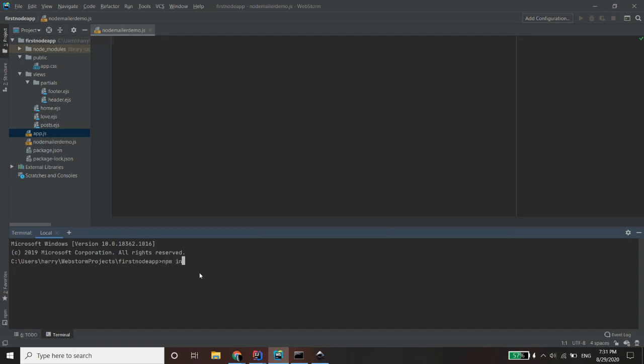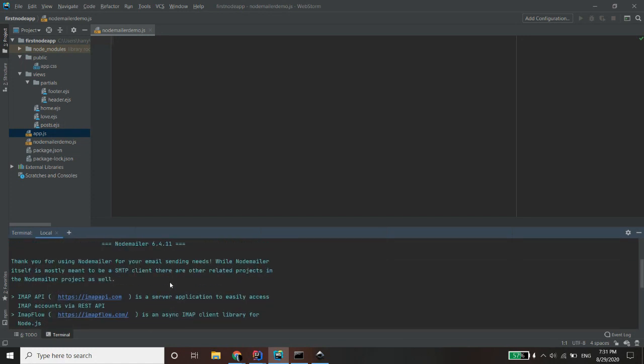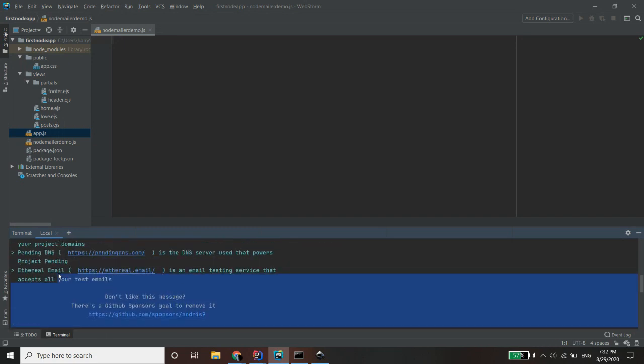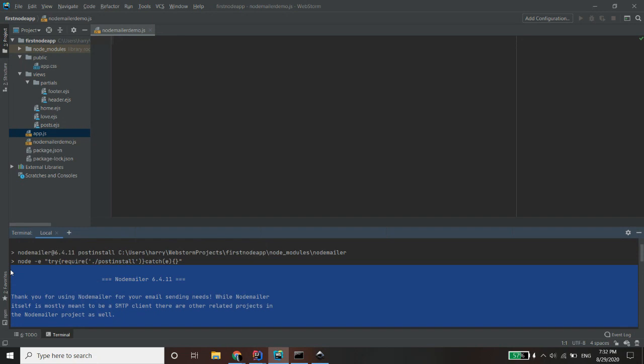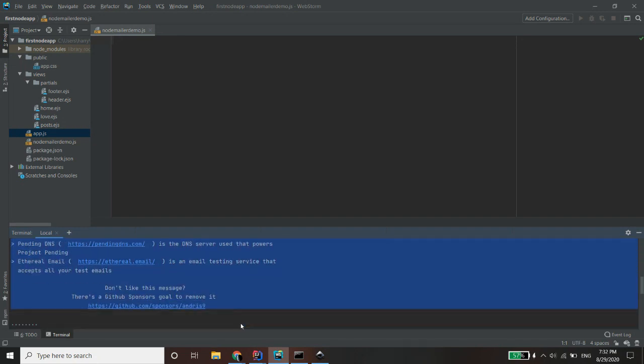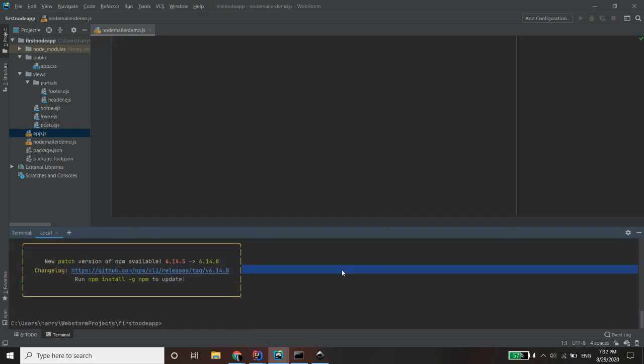First things first, of course, you have to install NodeMailer, right? So it's just npm install nodemailer --save. We'll wait for that to install. Okay, if you see this message, that means you installed the correct NodeMailer. If you don't see this message, that means you either installed something wrong or something else happened. But you can see that this is installed, right?